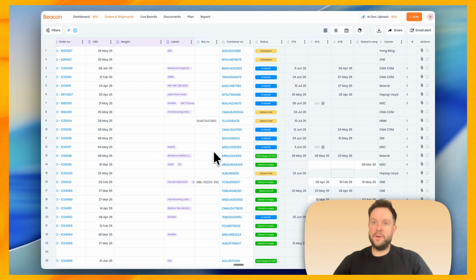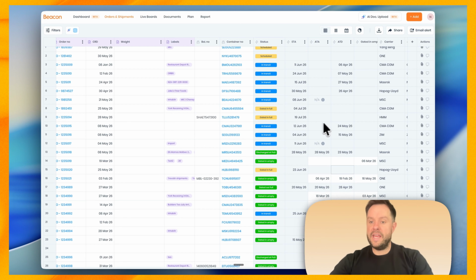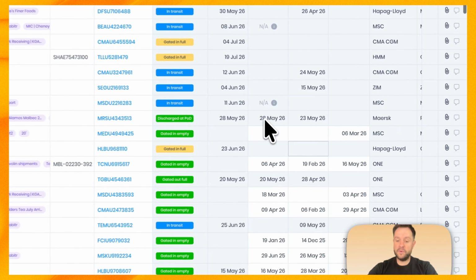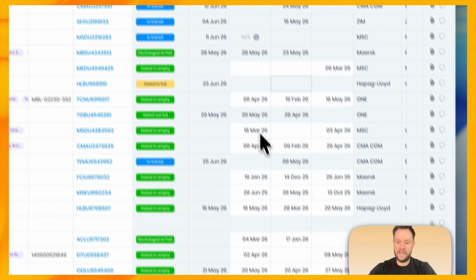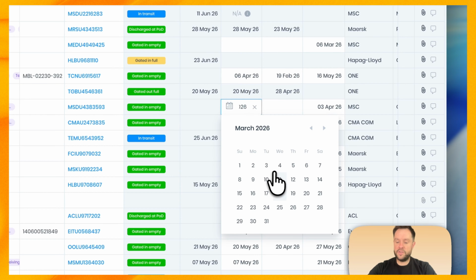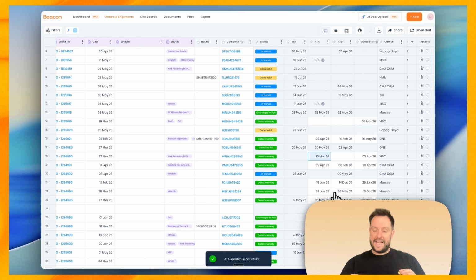But sometimes if you pick up your cargo from the port, you know exactly what date you've picked it up from. So here in Beacon now, you might have a field here, actual time of arrival, and you know that that is slightly incorrect. So now you can go in and say, if this shipment here, for example, is the 18th of March, you know that it actually arrived on the 10th of March. So you can select the 10th and then your data is up to date and accurate.